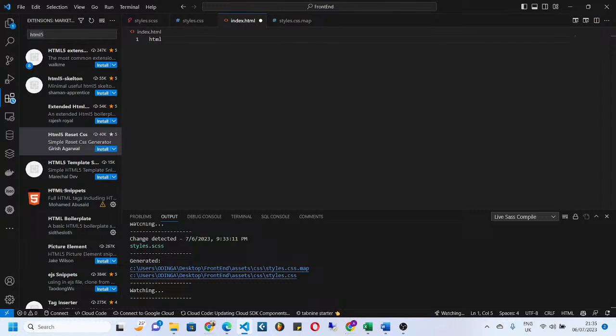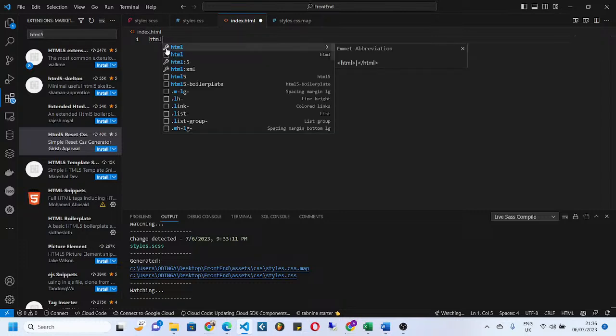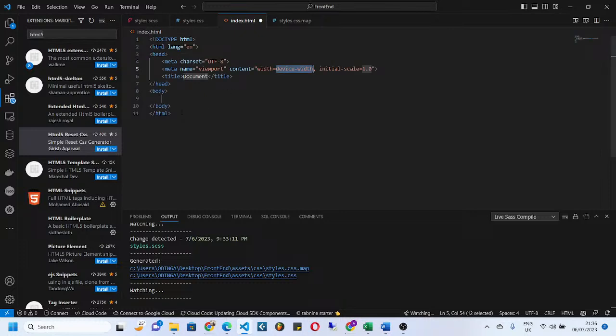So the essence of IntelliSense is to generate an option for me, an option that I can use instead of me typing everything. The essence of IntelliSense is to generate what? Options for me. Immediately I click on HTML5, it will automatically write this for me.